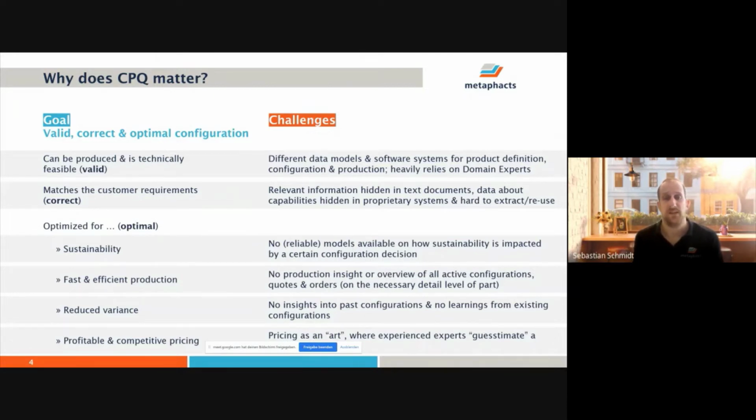Reduced variance plays in that same direction. So you need to have insights into past configurations. You need to have learnings from existing configurations to understand where you might be able to reduce variance, or where variance is actually a major issue compared to where it might not be. And then you want to have a profitable and competitive pricing.